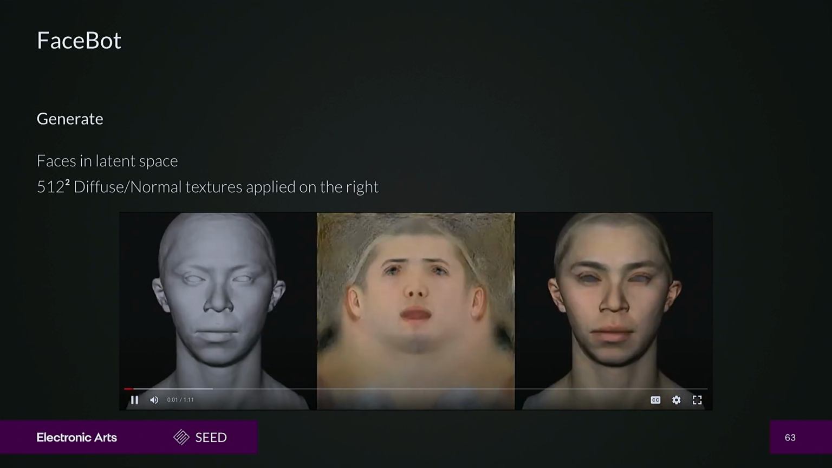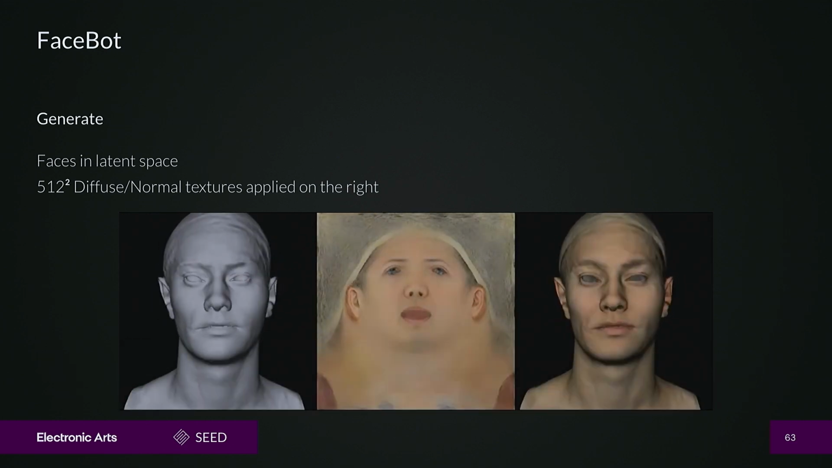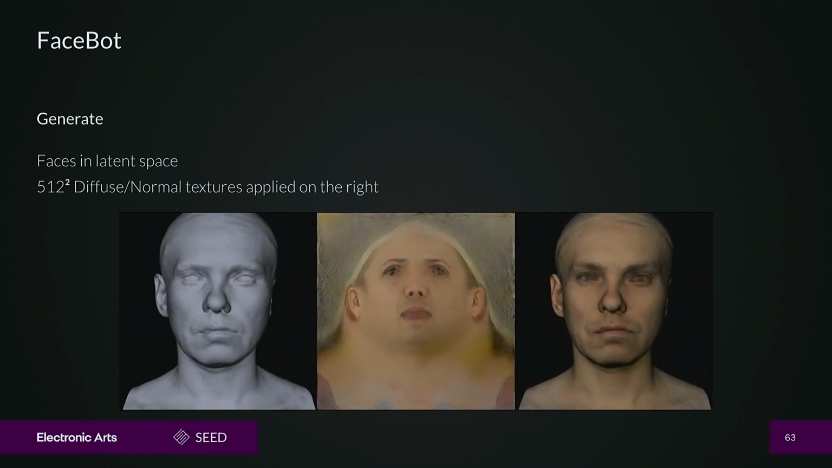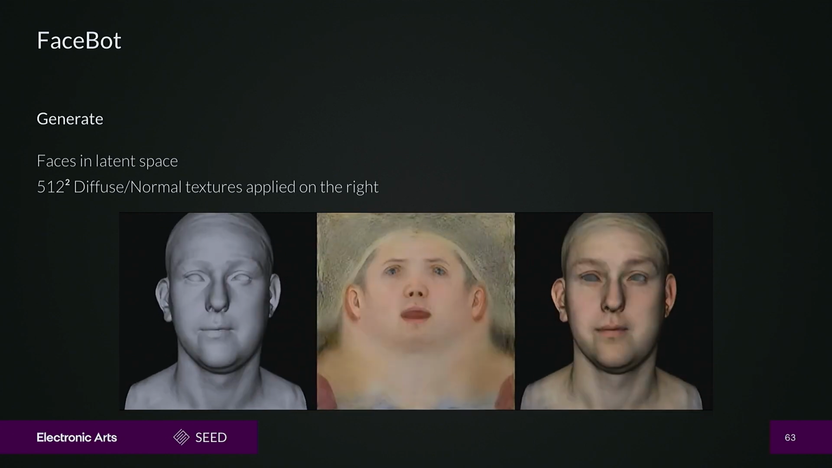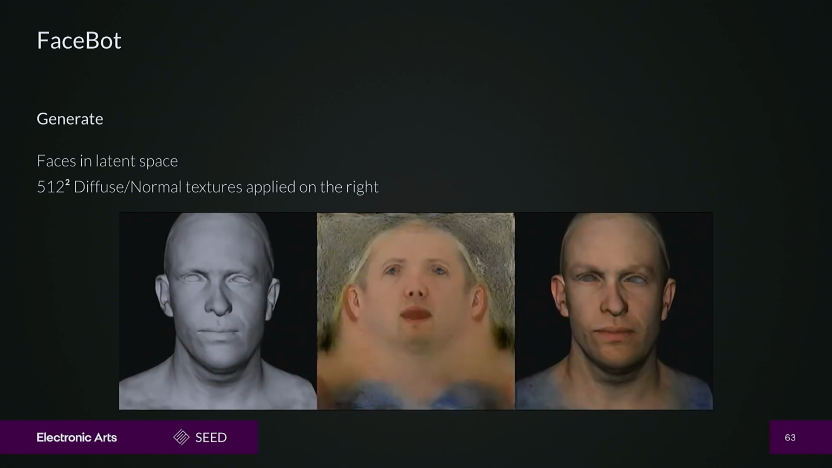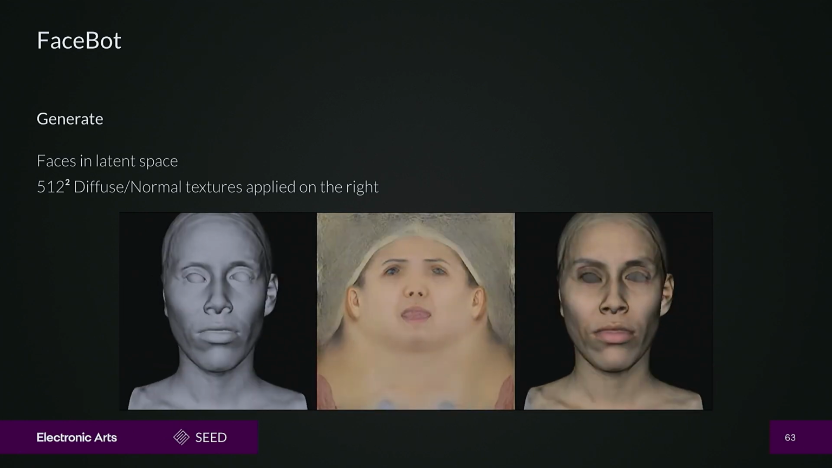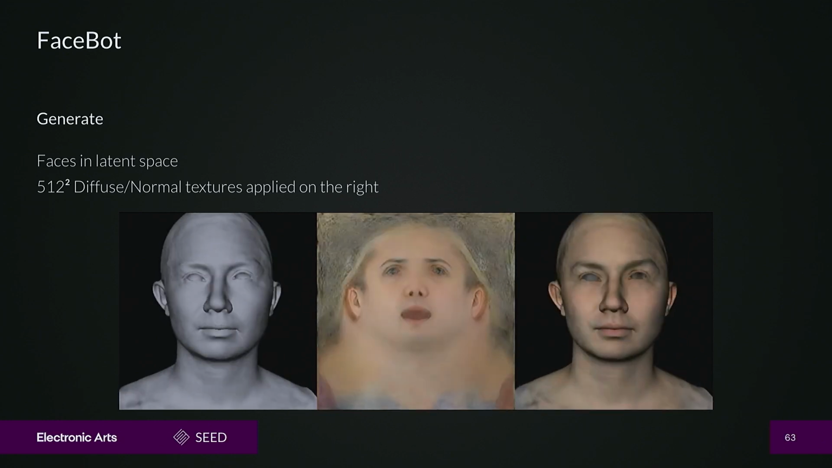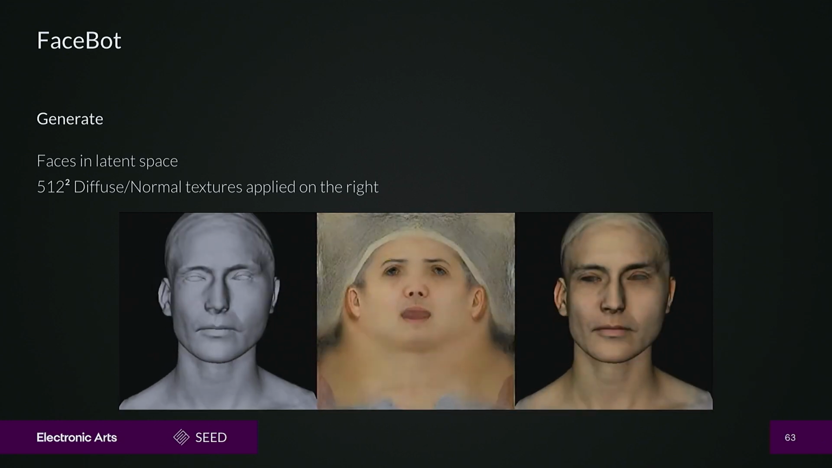The first part is a preview mode, where it will generate meshes, diffuse, and normal map from a latent space. The textures are generated at 512, and the meshes at 9,000 vertices, and it runs not really real time, but almost.